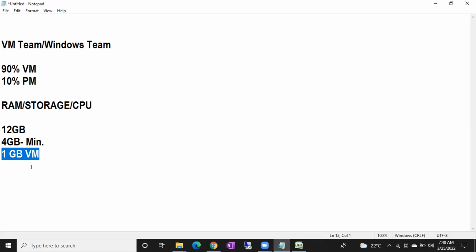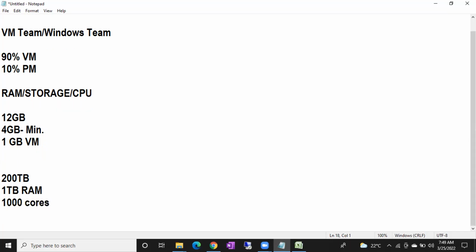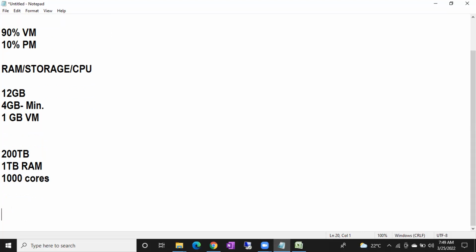In the organization also, we'll have, let's say, 200 terabytes of storage disk. 1024 GB, or 1 terabyte of RAM will be there, and CPUs, some 1000 cores will be there. Like this is a pool. I'm just saying, for example, I want to create one virtual machine, this is the status, guys.